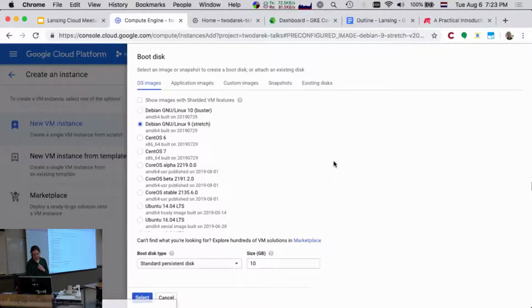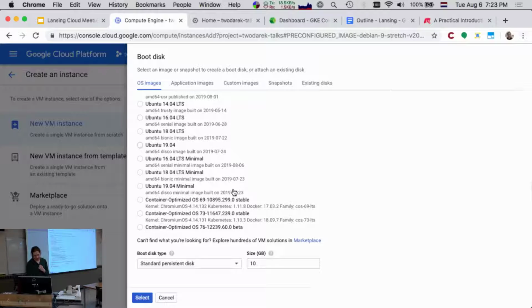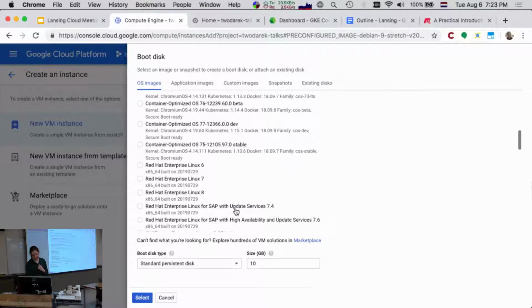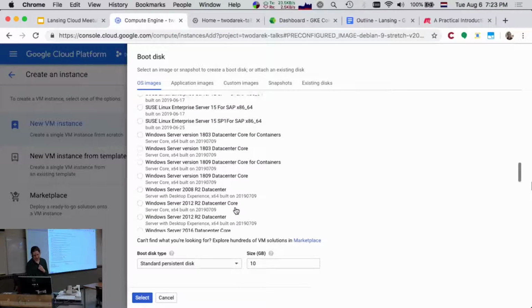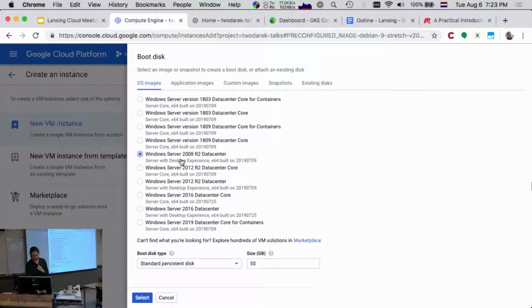And then down here you pick your operating system. They've got all sorts of stuff. So Debian, CentOS, CoreOS, Ubuntu, container optimized stuff, Red Hat, SUSE Linux, and yes, they even do have Windows. And the fun thing about that is they will actually do the licensing for you. So if you pick an operating system that has a licensing model attached, they'll take care of the monthly licensing. It'll become a monthly fee as opposed to whatever volume license or per seat license you're usually used to with on-prem stuff.